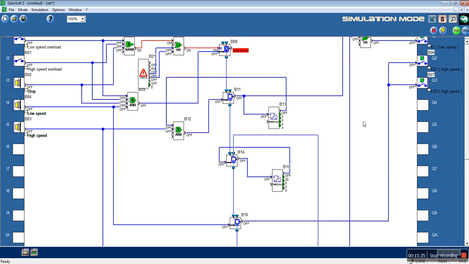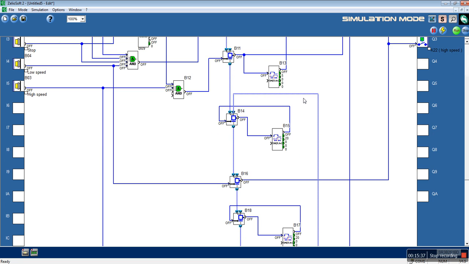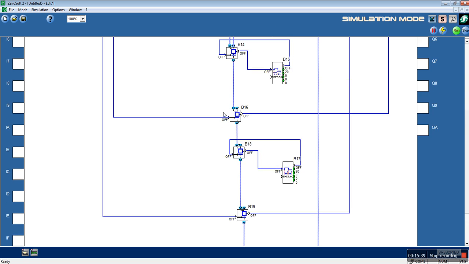That's all for now. Here's the internal SFC loop.